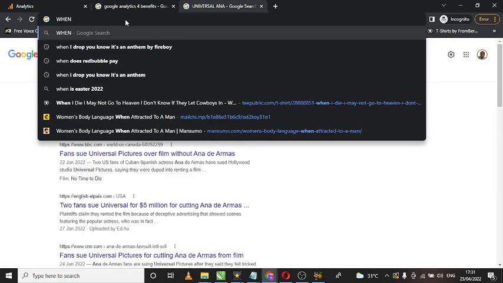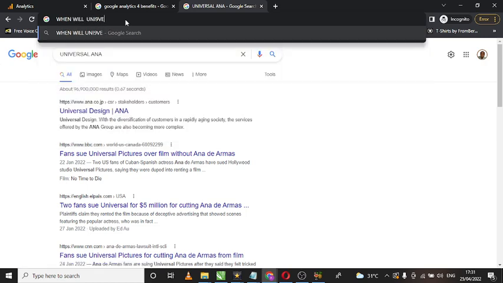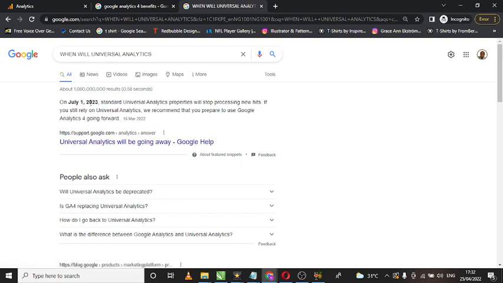So I'm just going to come here and search when will Universal Analytics stop. Okay, let's just put it down: on July 1st, 2023, standard Universal Analytics properties will stop processing new hits. So if you still rely on Universal Analytics, we recommend that you prepare to use Google Analytics 4 going forward.